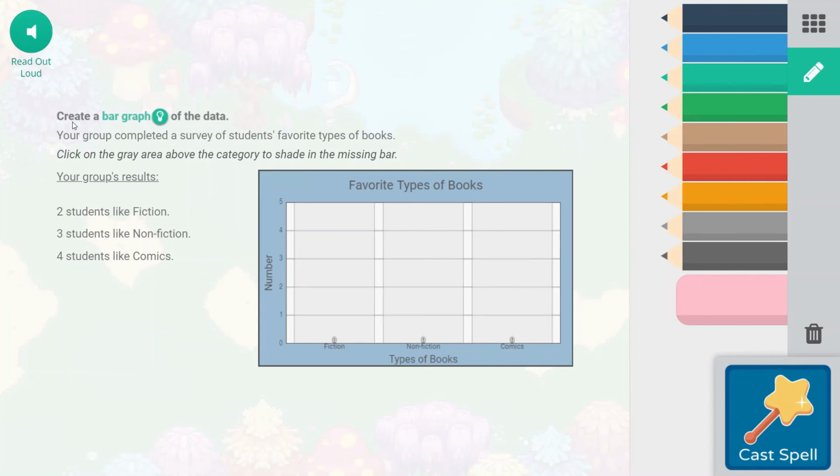Create a bar graph of the data. Your group completed a survey of students' favorite types of books. Click on the gray area above the category to shade in the missing bar. So our group's results: 2 students liked fiction, 3 students liked nonfiction, 4 students liked comics.